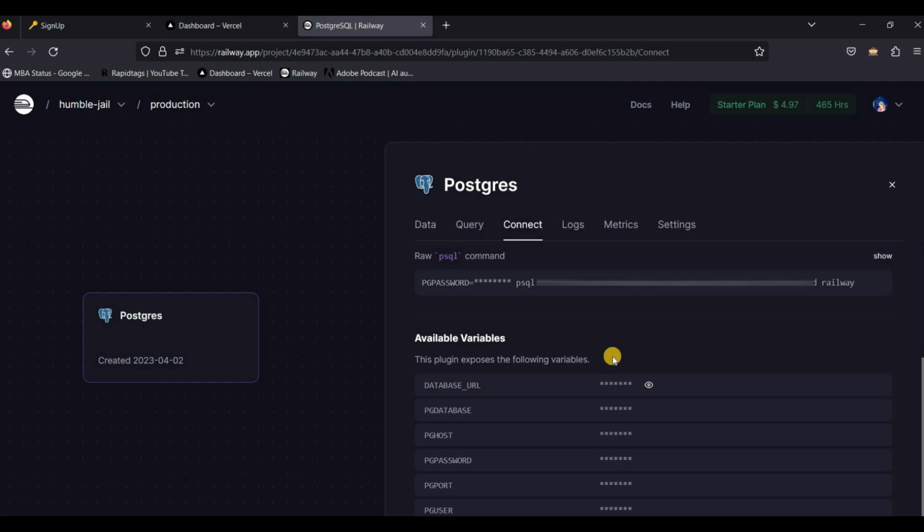For those who are planning to use the database URL, you can go with this. Those who are not using the database URL are configuring the database based on database name, host, password and port. They can directly copy this information. Apart from this database URL, you can copy these two. Let me show you how to configure this.